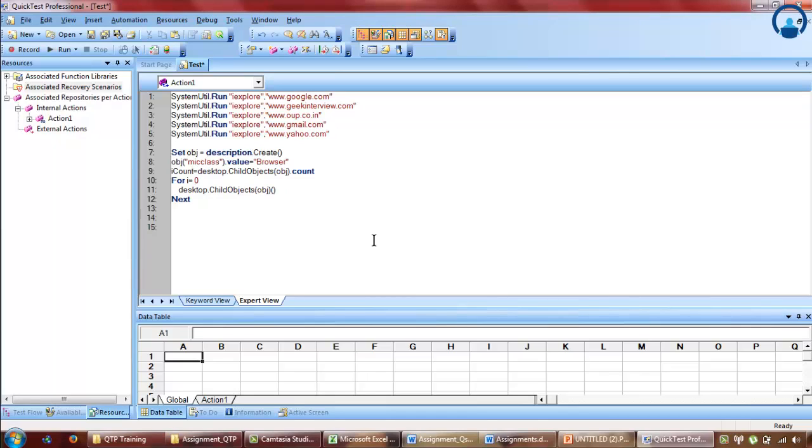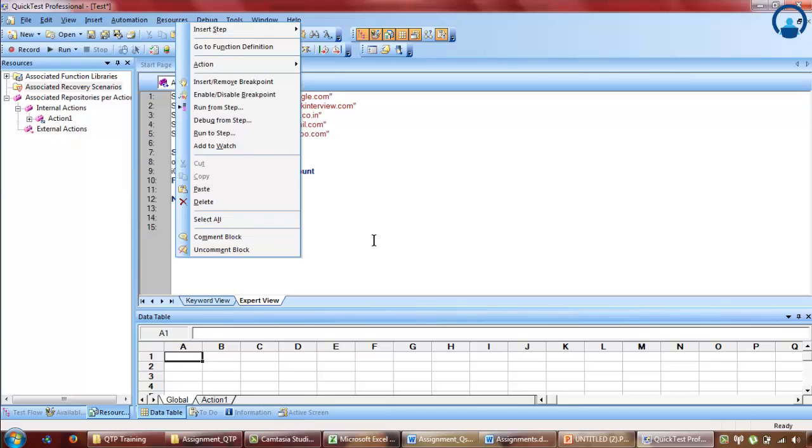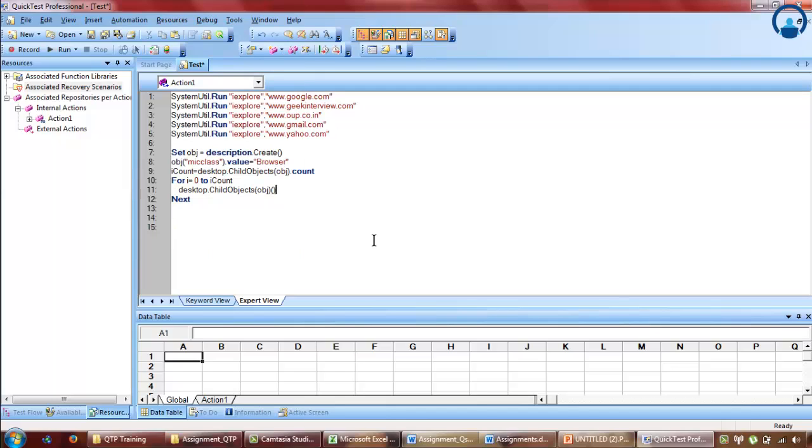Okay, so we'll start with I equal to 0 to iCount. So iCount in our case will be 5. Sorry, we'll start with I equal to 0 to iCount minus 1, since the child object index, wherein we'll put our I, starts with 0 and goes till 4 for 5 objects, from 0 to 4. So we have to write iCount minus 1.